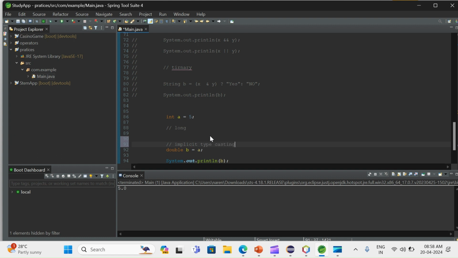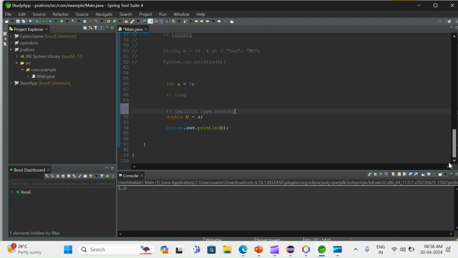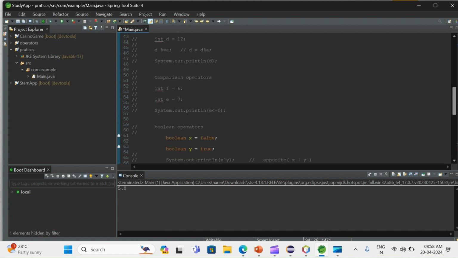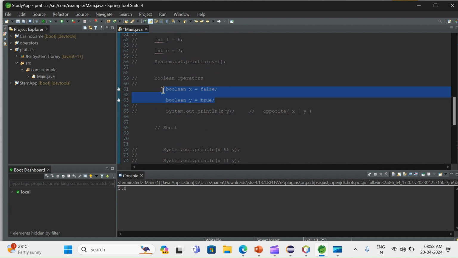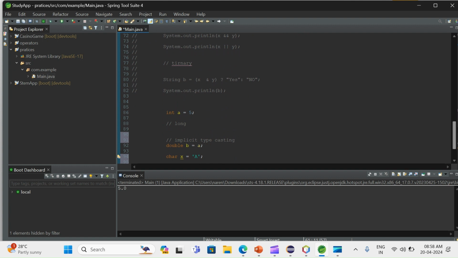In implicit typecasting, we convert a lower data type to a higher data type. Let's say we want to convert a character: char x is equal to a character defined in single quotes. It shows some error because we have defined x somewhere else. So I will comment out this variable, and then the error has gone.